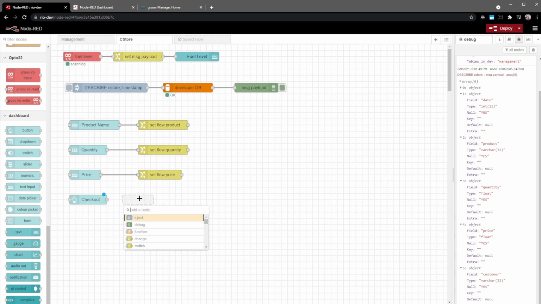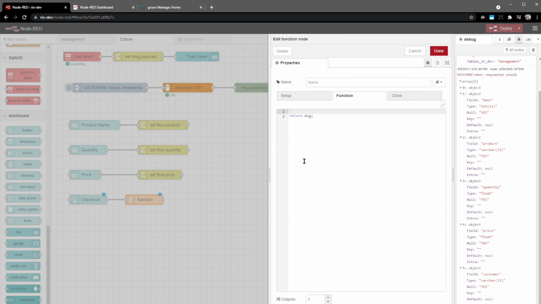So now I'll click done, and we'll first use a function node that I'll just drop in really quickly here to build together an object to make sure all of these properties are coming in the way that I expect them. Once we've got that, then we can come back and insert them into the database. So I'll wire this checkout button into my function node and double click it.